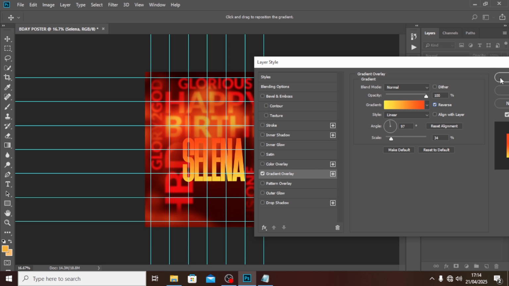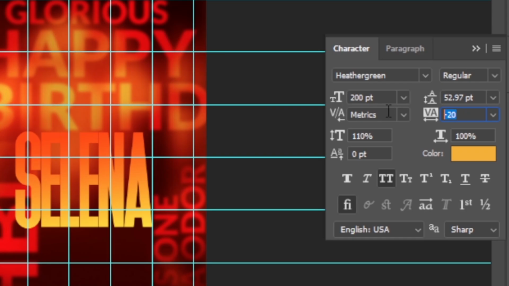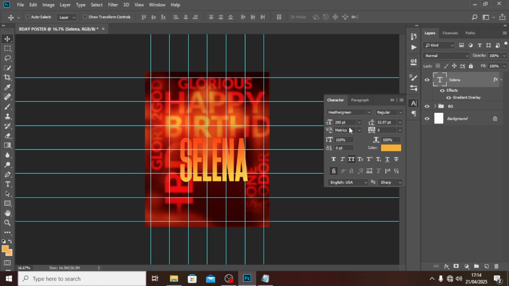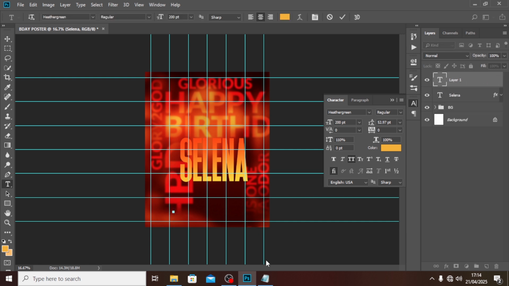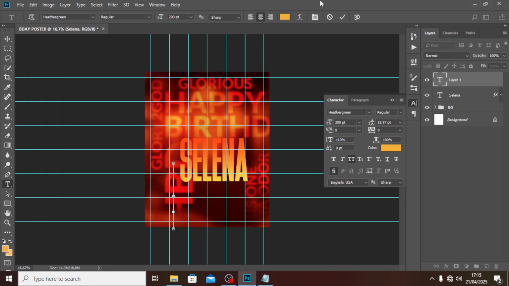I'll click on OK for now, and then I also want it to be a little bit spaced out. Okay, so I'm going to click on 20 here. No, 20 is too much. I'll click on 0. I feel like this is good, so we're going to maintain this. Good. Now I'm still going to type there, and I'm going to pick the rest of the name, and paste it there.